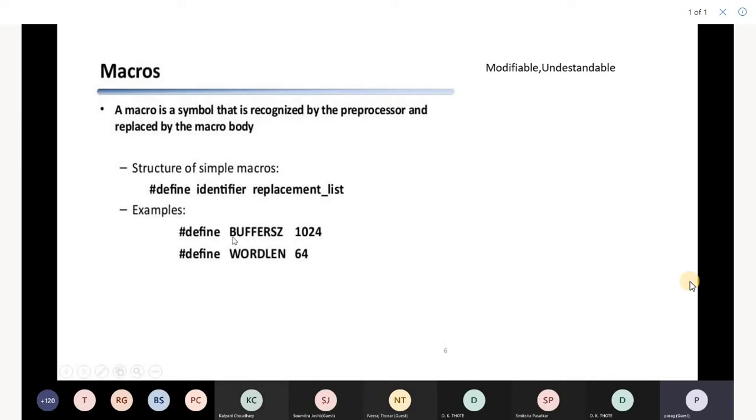So when you define hash define buffer size as 1024, every time buffer size is encountered in your program, there 1024 is written. Hash define sum is equal to, and you write in this function, that function will be replaced at the place in your program where sum is written. So you are not transferring the control directly, you are replacing the code. The number of lines of code in your program increases, but transfer control time reduces.